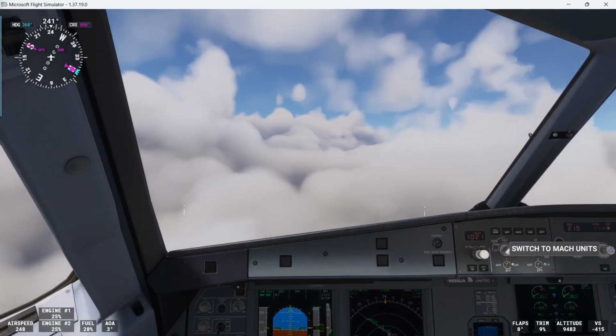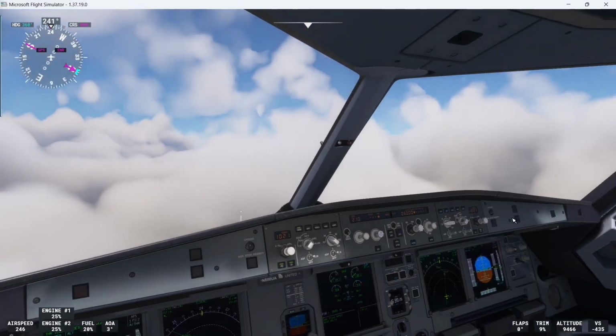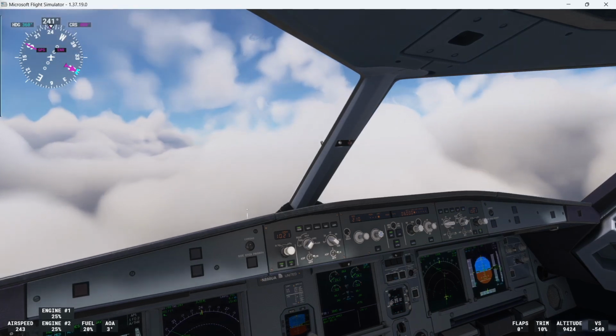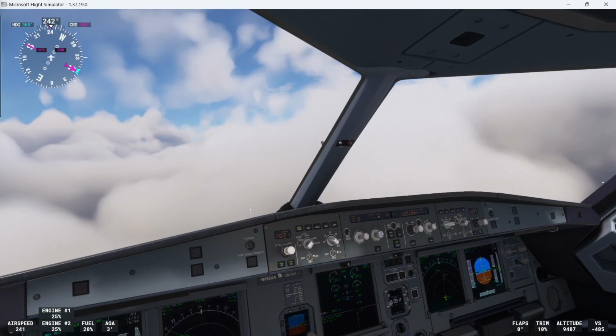United 428, you are 22 miles north. Maintain present heading and altitude. Expect ILS runway 18 left approach via Cavie transition. Clear to Cavie.